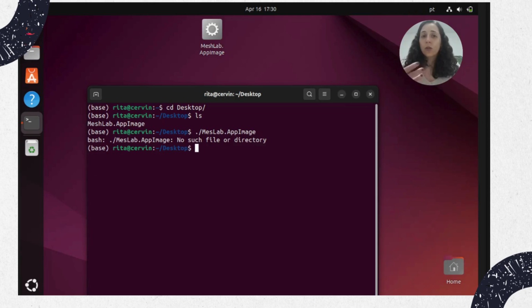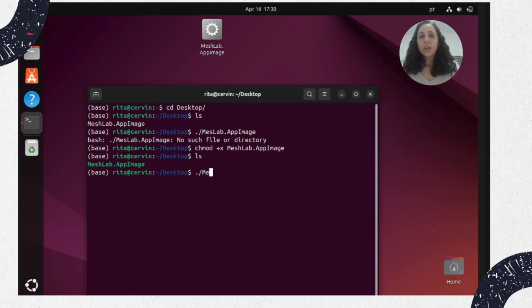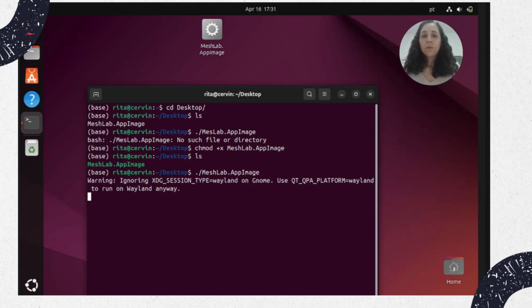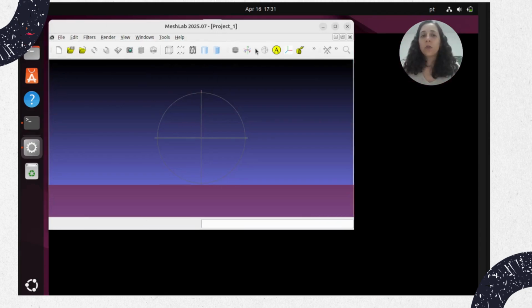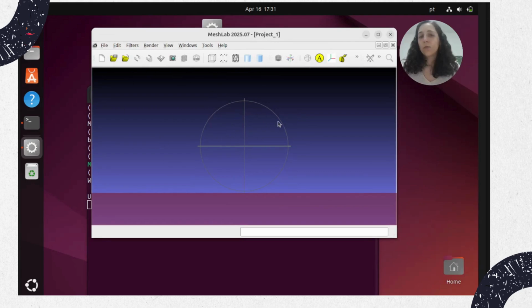So to actually be able to change the permission to make it executable, we just run this command chmod +x and then the name of the file. We can see that now it's green, which means that it's an executable file. And now we can do the same thing, try to execute it like this. And it's already going. So this is actually the program. It's just a rendering software for meshes in 3D.